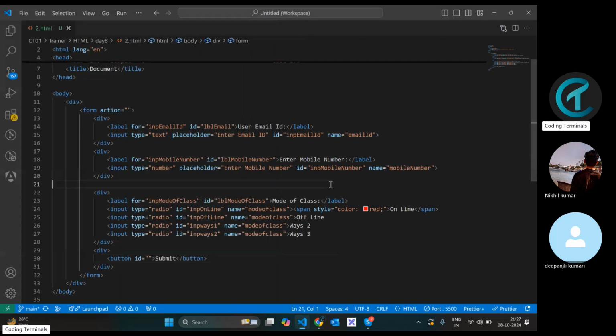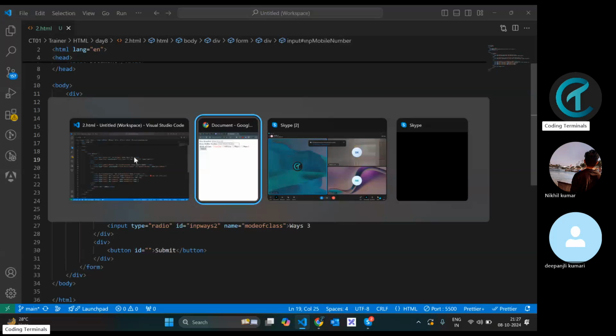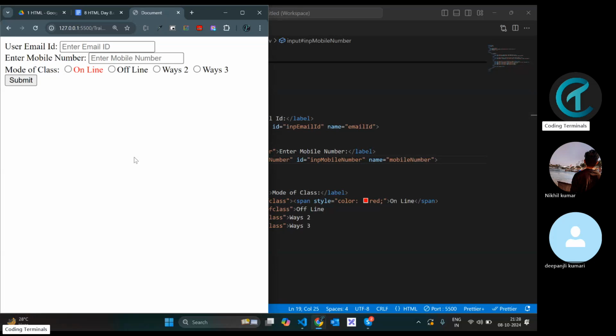Now come to the designing part. Up to here, any doubt? In HTML, we will discuss only this. We will not discuss how to get the data and these things. For getting the data, we will discuss those things in JavaScript when we learn the JavaScript concepts. Right now, we will discuss how to design all these things.